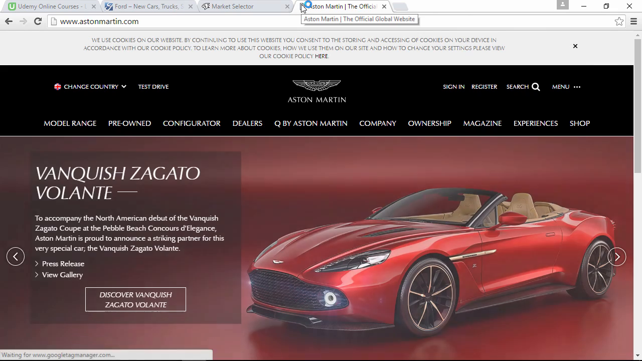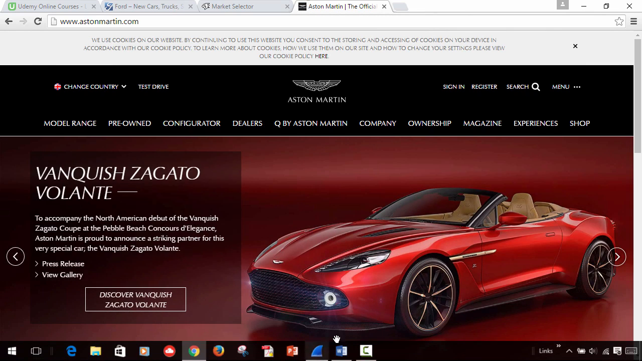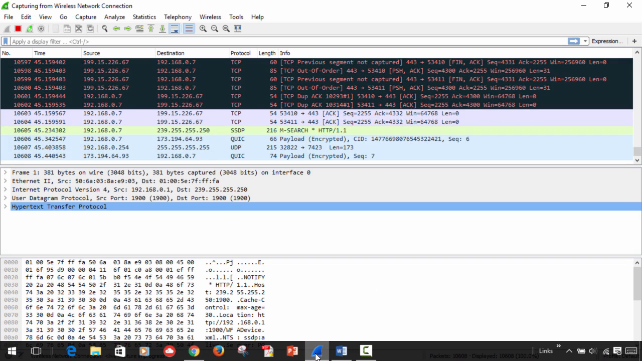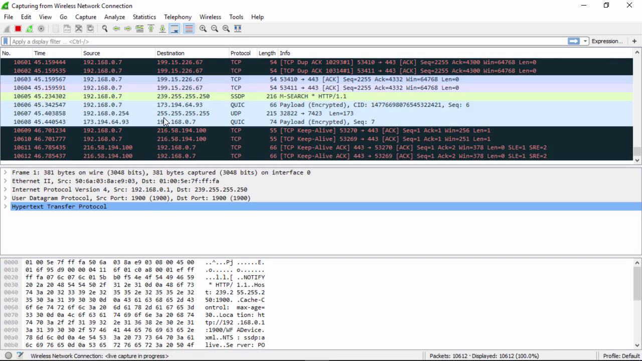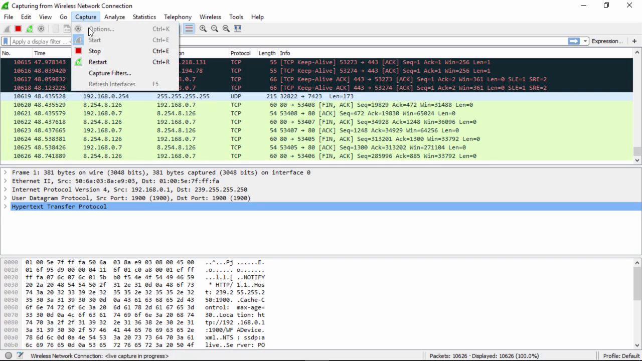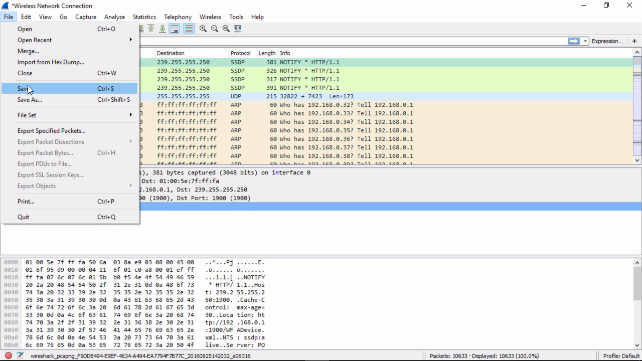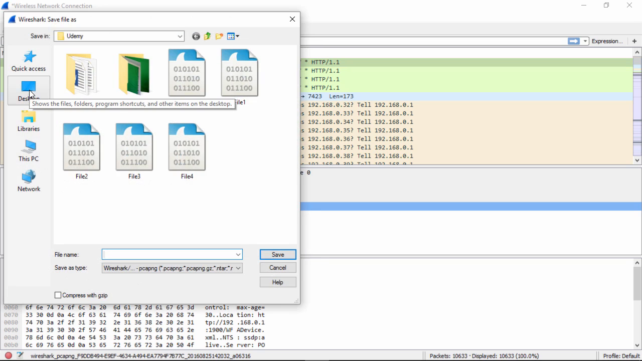Okay, so now I come back to my packet capture file. And I've got a couple of options. The first one is to merge this whole thing. So I'll go Capture, Stop. Once I stop it, I want to save this capture file. So I click on File, Save. And we'll call this the website traffic.